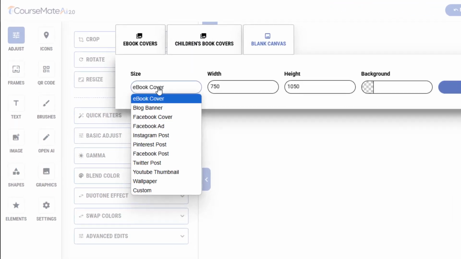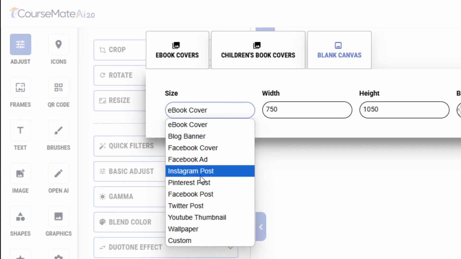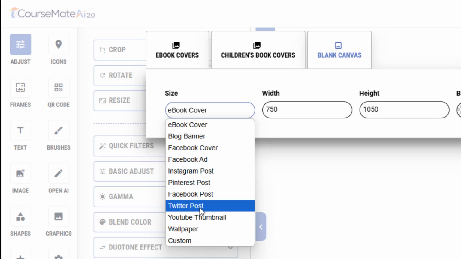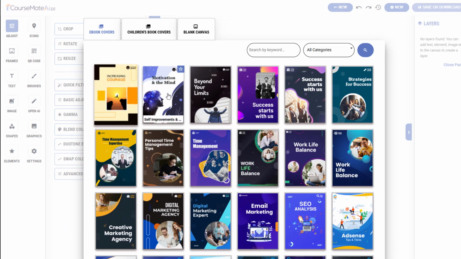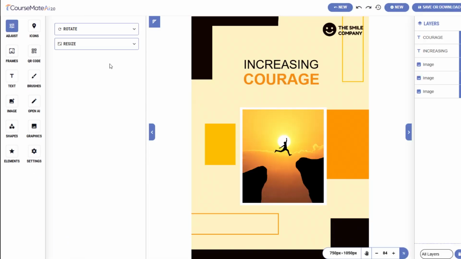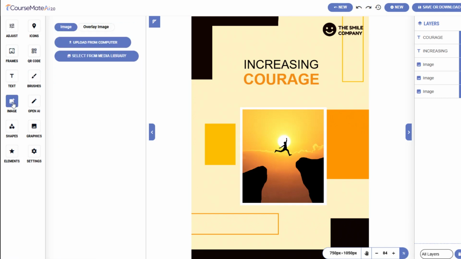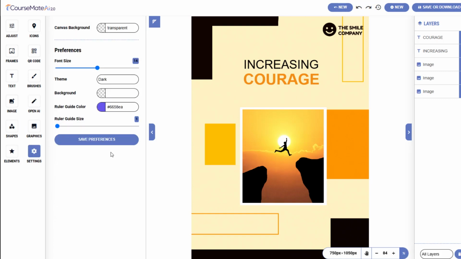In addition to using this for ebook covers, you can also use it for blog banners, Facebook covers, Facebook ads, Instagram posts, Pinterest posts, Facebook posts, Twitter posts, YouTube thumbnails, wallpaper, or any custom graphic that you may need to create. And once again, it's simply a matter of choosing a template that you like or starting with a blank one. And then you can do just about anything with it. Crop it, resize it, add to it, subtract from it, add text, add images, bring in a new AI graphic, shapes, graphics, elements, all kinds of settings.